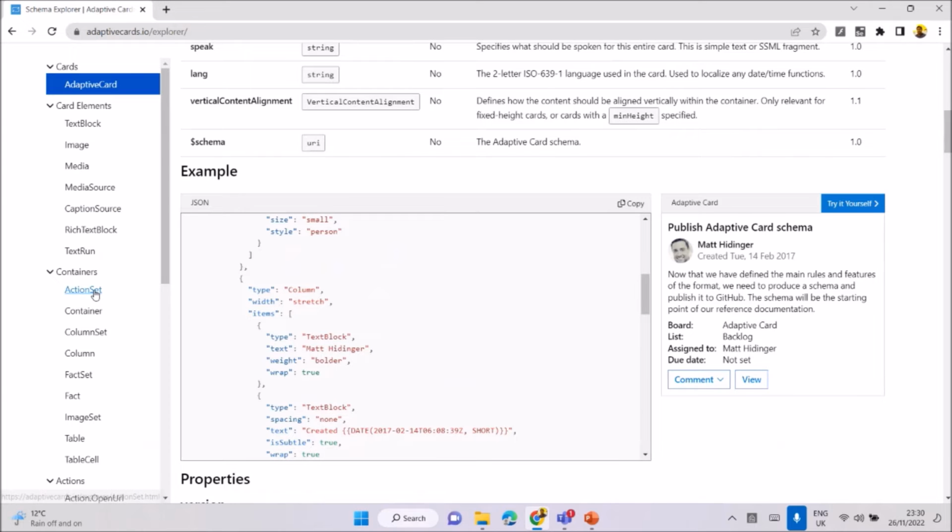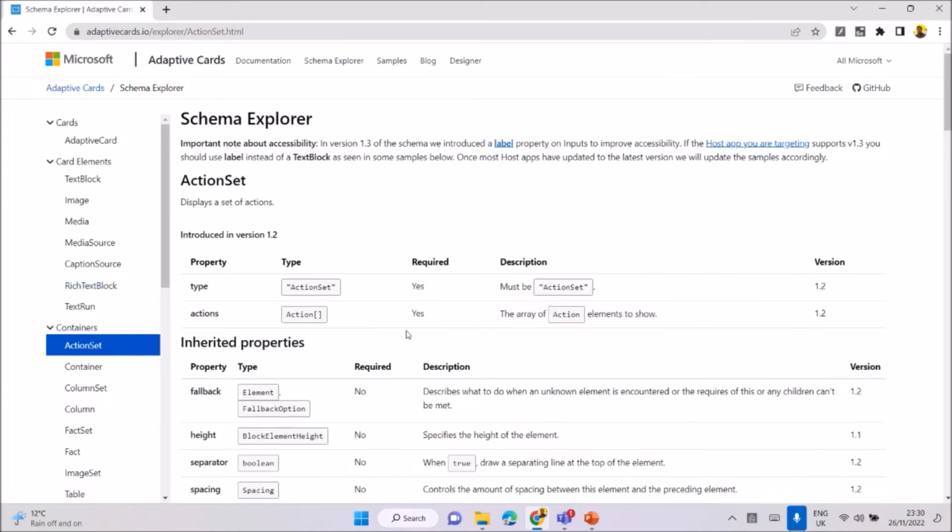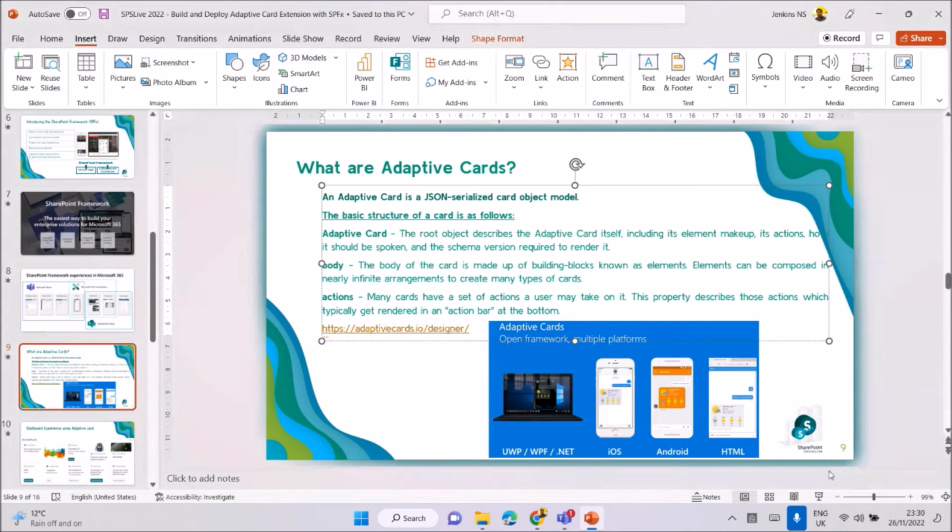We can use the action set. This is the action part we can use. That's the way you can build the application. And one more thing: SharePoint Framework is already a scaffold environment, right? There is no need to do anything, just click next and you can create the application.